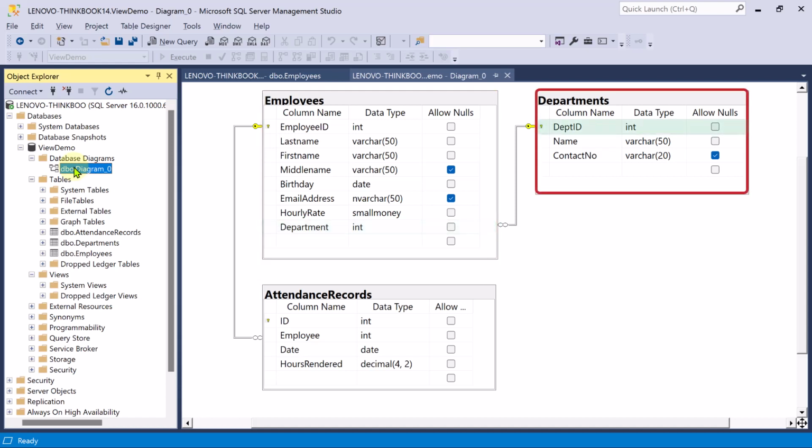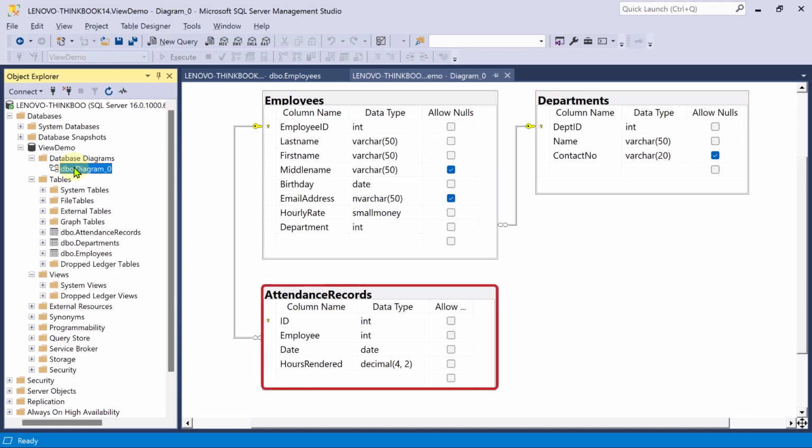Here, we have the department ID as the primary key, the department's name, and its contact number. Finally, we have the attendance records table, wherein one employee can have one or more attendance records. And just for demo purposes, let's keep it simple. Suppose we just need the attendance date and how many hours our employees have rendered on each recorded date.